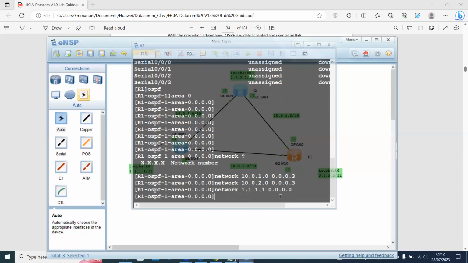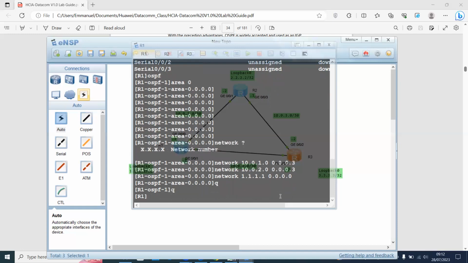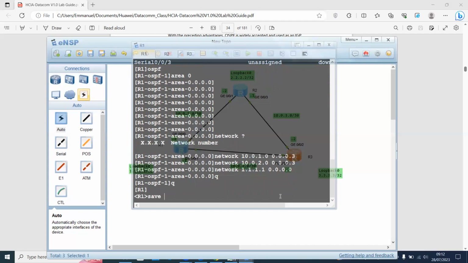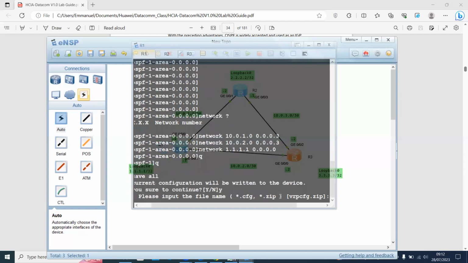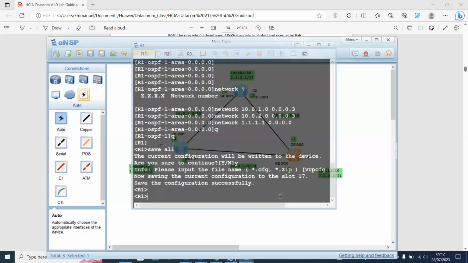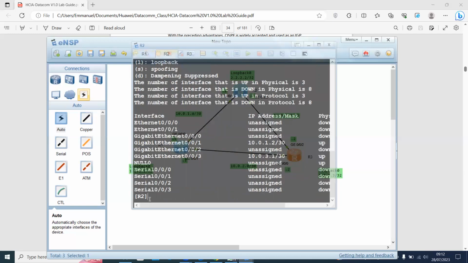So let's go to router 2. As I told you, you can do save all here, just in case the device goes off, your configurations will remain. Until we see the message. Okay, let's go to router 2.